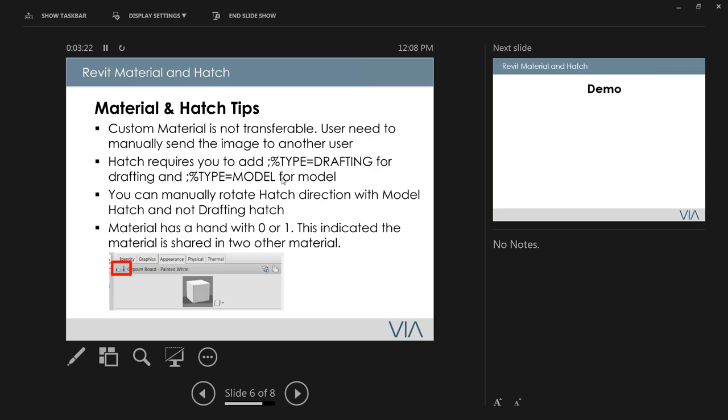Now there's a difference between drafting and model. Drafting means that there is no scale associated with it. So assuming that your drawing is going to change scale, 1 to 100, 1 to 200, or 1/8 or 1/4 inch, it uses those to scale your hatch pattern.